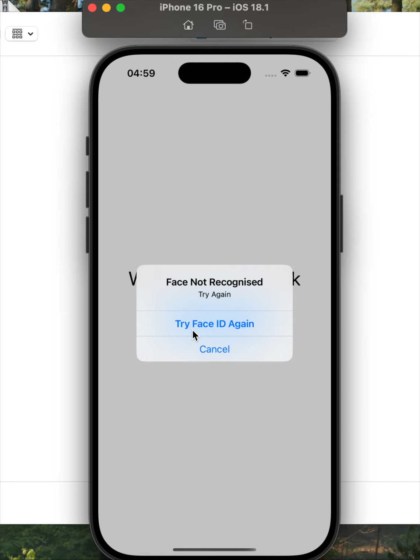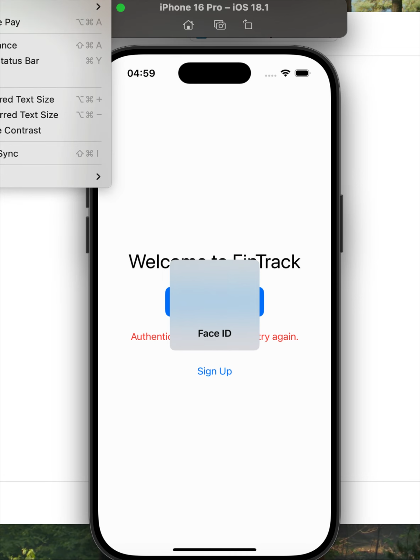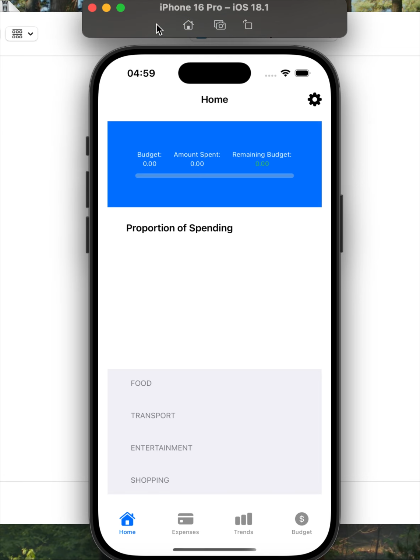I need to fix that. There's an error, but we will fix that in the future. But I could cancel it, and then I could do login with Face ID again, and we can go here, and then we can see that the Face ID works. It goes on, and this is the home screen of my app.